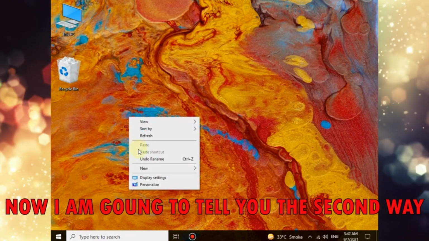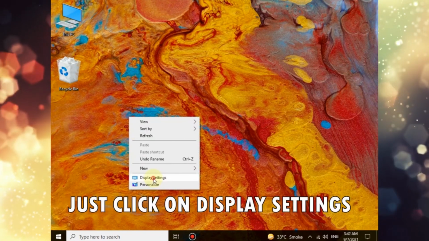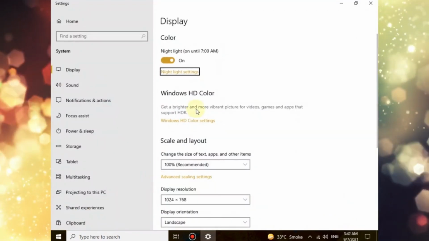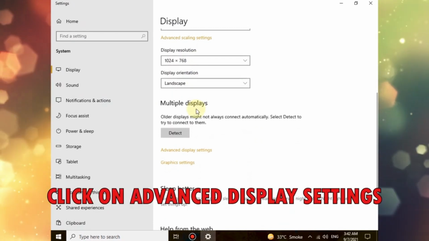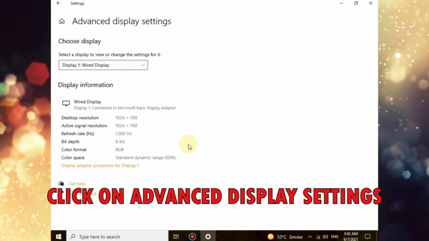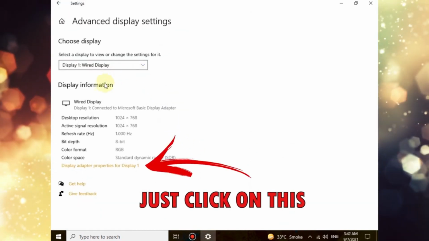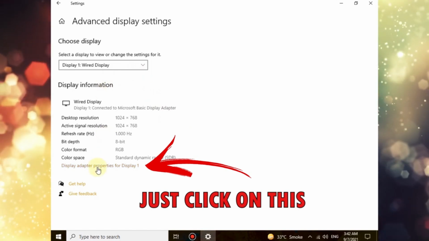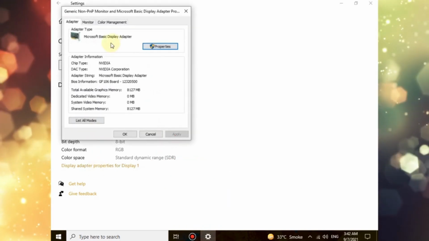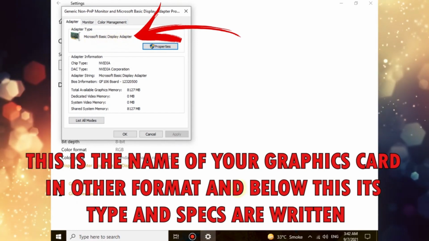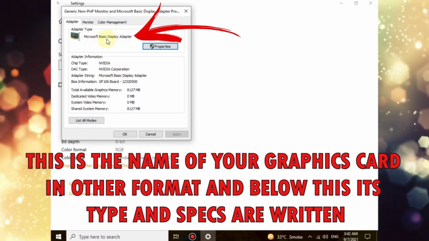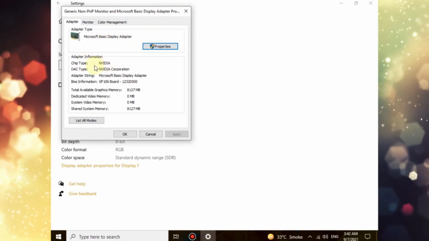Now, I am going to tell you the second way. Just click on Display Settings. Click on Advanced Display Settings. Just click on this. This is the name of your graphics card in another format, and below this its type and specs are written.